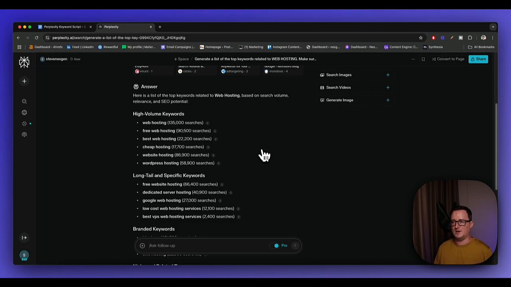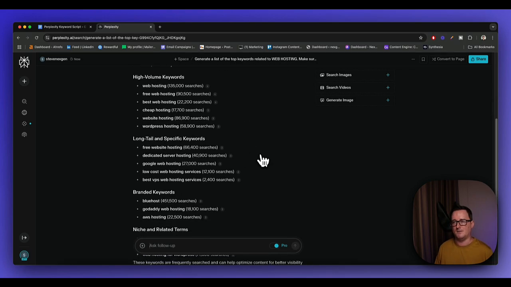Okay, so we can see here web hosting, free web hosting, best web hosting. So they've got the highest search volume, but they're also going to be very difficult to rank for, right? Which is why we now need to use the information or the keywords that Perplexity has provided, and we're going to turn those into long tail keywords.